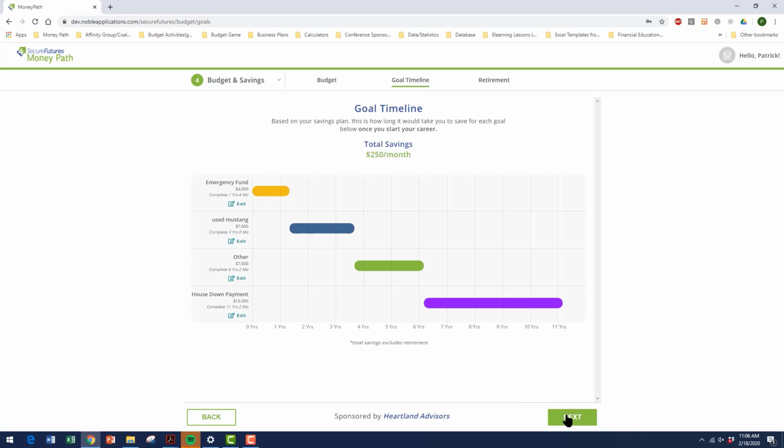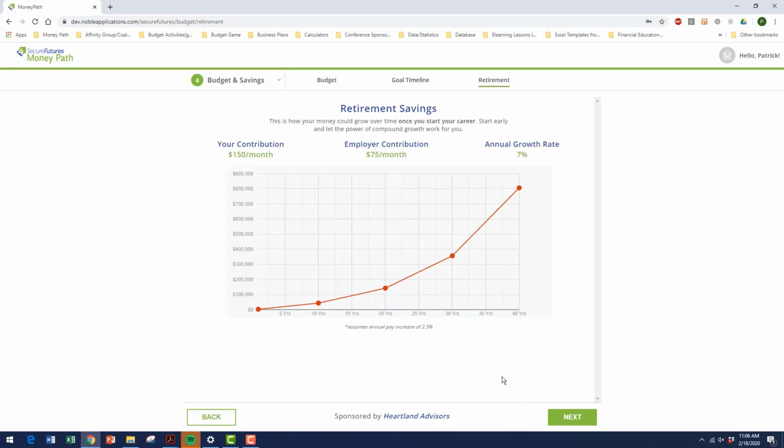Now you click Next, and we show them what that $150 a month in retirement savings will do for them, as well as we do put an employer match in there, and then we put a compound growth rate of 7%. If they hover over the red dot, they can actually see the calculated amount and how much over that 40-year period the money would have compounded. So that's a pretty big aha moment for the young people also.